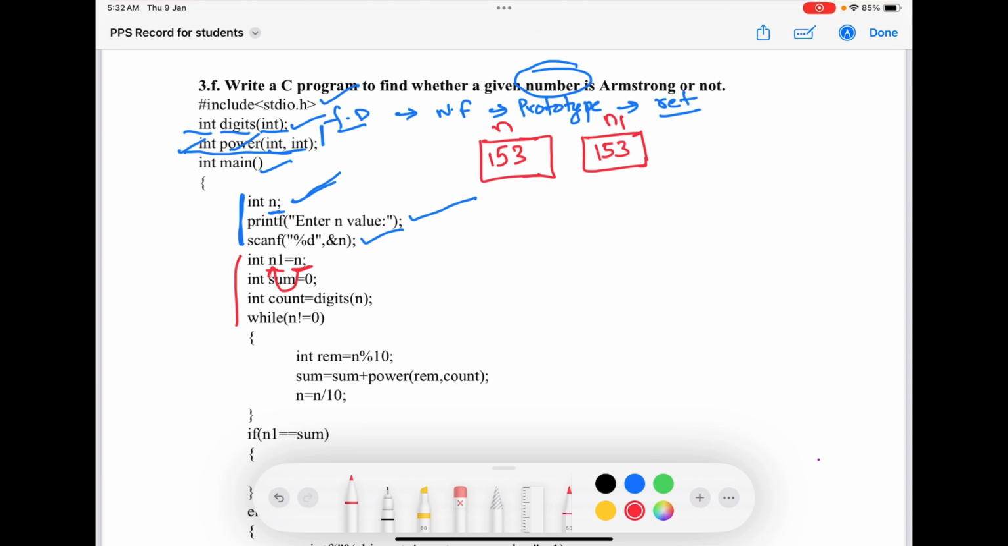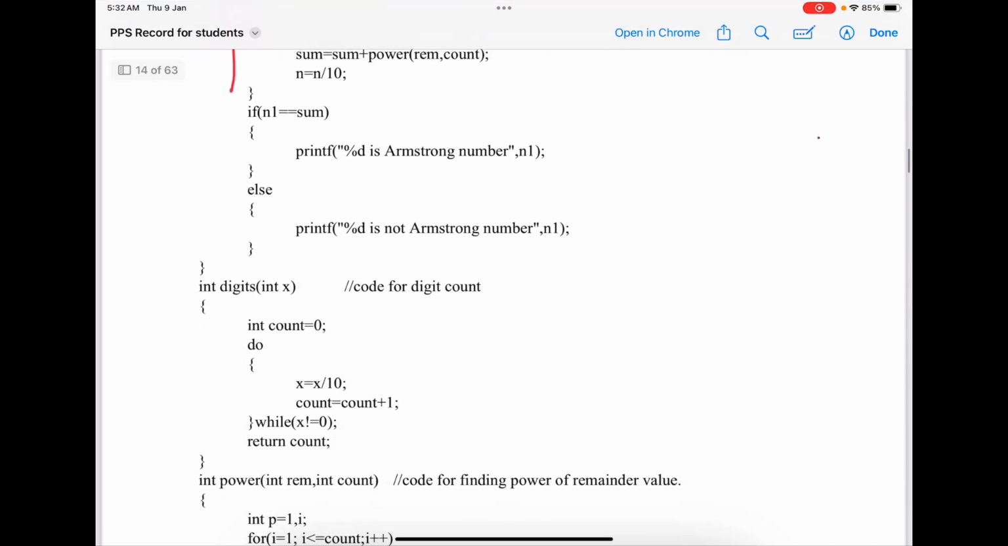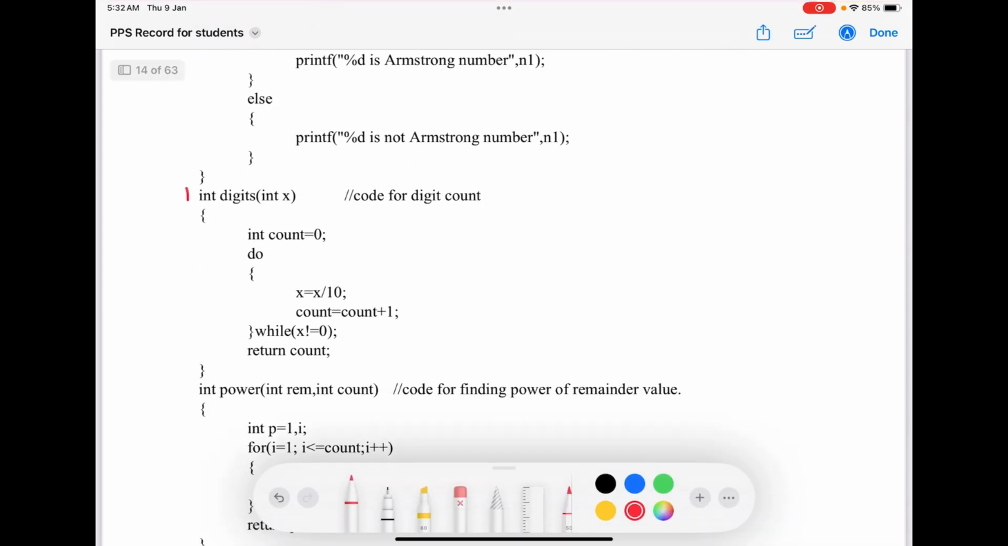Now let's see the other variable, which is sum. Sum is equal to 0, we initialized it with 0. The next is what? Int count is equal to digits of n. This is what we call the function calling procedure. We are calling the digits function with call by value, which is n. Now when you are calling the function here, it will not execute this block of code. Control will be switched to the function where it is written in the program. Now we'll come to this block.